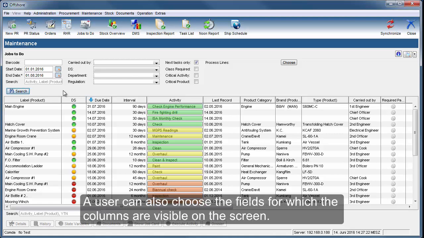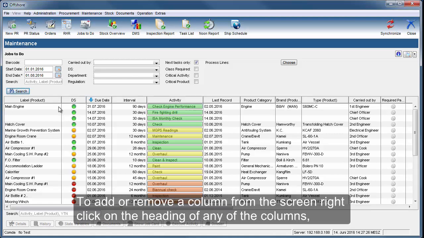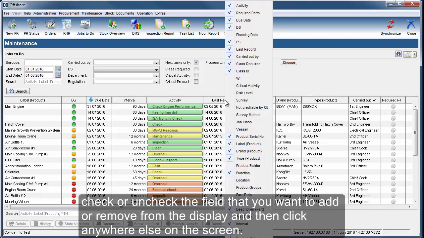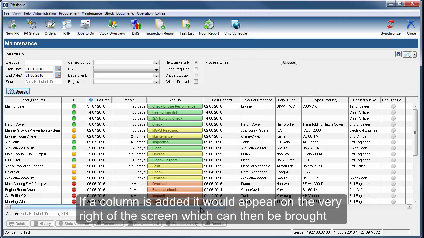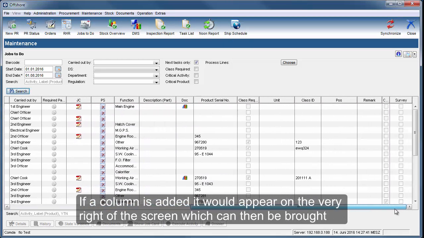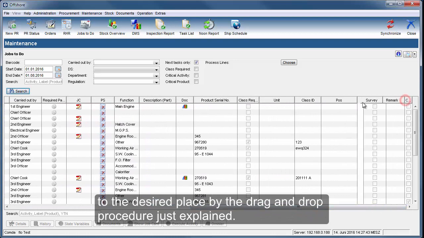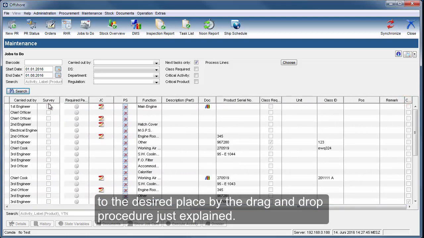A user can also choose the fields for which the columns are visible on the screen. To add or remove a column from the screen, right-click on the heading of any columns, check or uncheck the field that you want to add or remove from the display, and then click anywhere else on the screen. If a column is added, it would appear on the very right of the screen, which can then be brought to the desired place by the drag-and-drop procedure just explained.